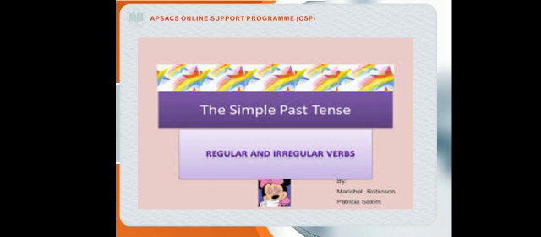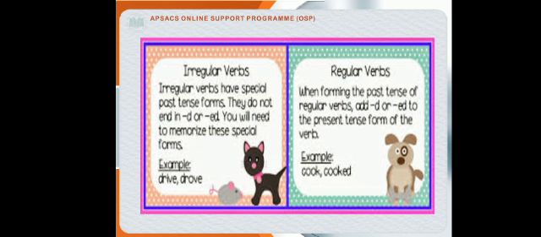The simple past tense, regular and irregular verbs. Here we will see the difference between the regular and irregular verbs. Irregular verbs have special past tense forms. They do not end in D or ED. You will need to memorize these special forms. Example: drive, drove. Regular verbs: when forming the past tense of regular verbs, add D or ED to the present tense form of the verb.